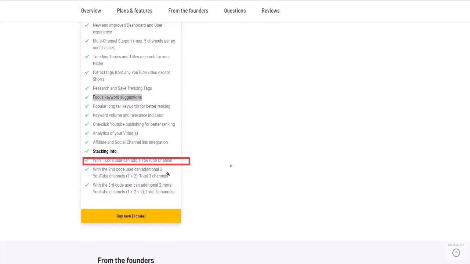Now, if you are a successful YouTuber and you learn how to build channels, you're going to need more than one license so that you can manage multiple channels. If you have two licenses, you will be able to really monitor and work with a total of 3 channels. The max that this software can help you with at this particular point in time is a total of 5 channels. Okay. So that's that.